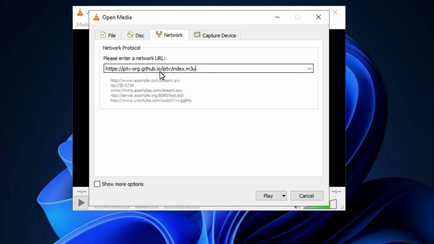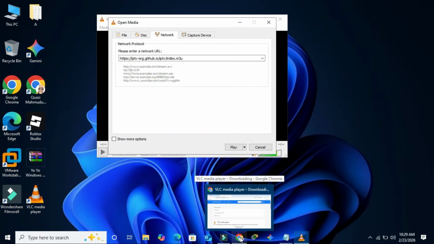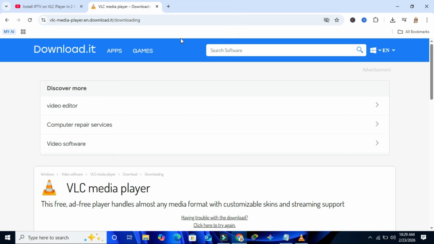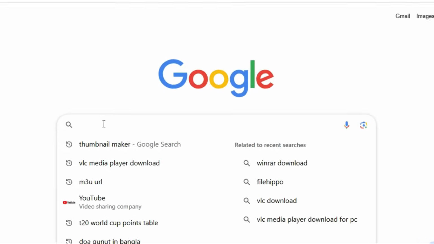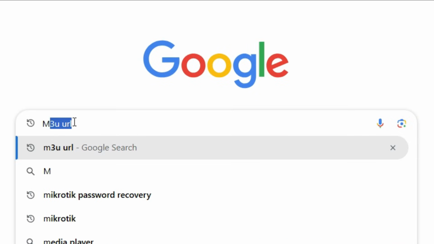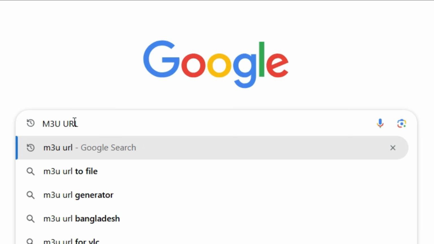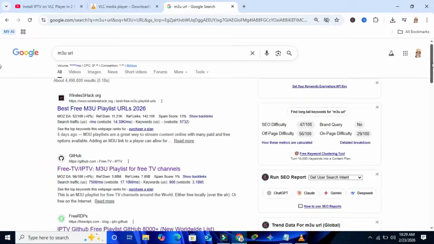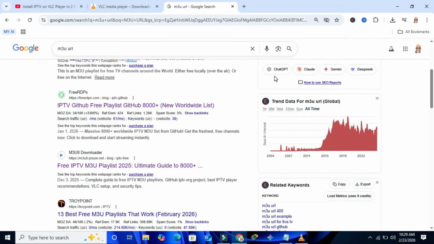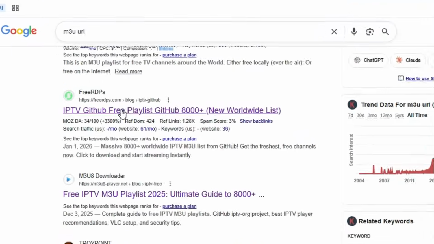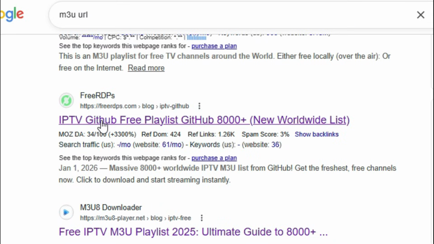To find IPTV URL, go to your Google Chrome. In search, type M3U URL. Now hit enter. Here you will find lot of links for IPTV URL. You can choose free RDP and you will get here lot of free IPTV URL.